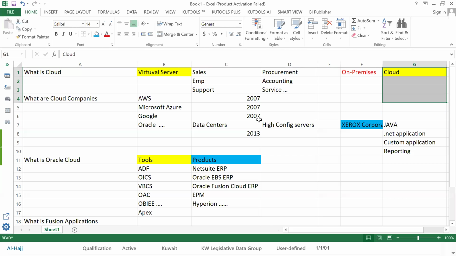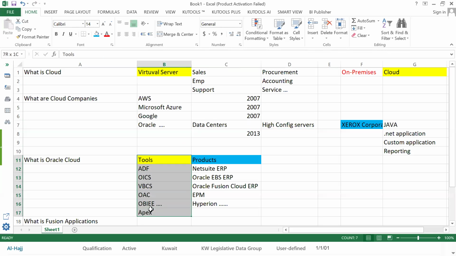Okay. So it's clear everybody what is the difference between on-premises and cloud. So why we required cloud environment for the customers and what is mean by cloud actually. So what are different cloud companies are there? So what they provide the service, and in Oracle Cloud, what are different tools and products are available for the customers? Any doubts here at this point of time?